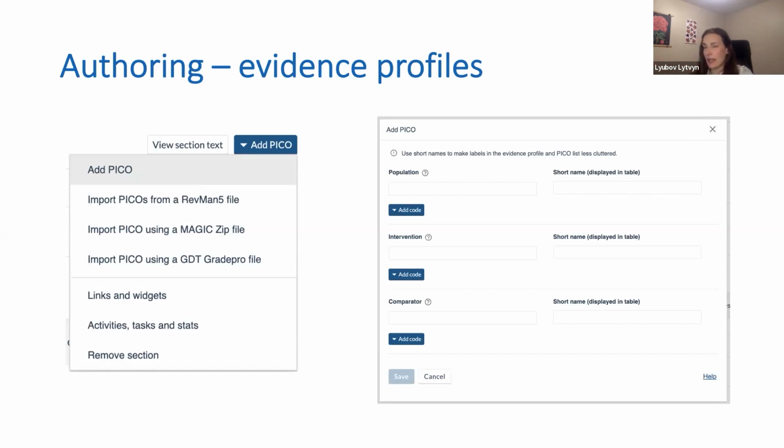And then there's similar options to what you had for recommendations. You can link to evidence profiles. You can see the history of evidence profiles, and then you can also remove them. So when you add a Picot, you follow the population, intervention, comparator format, which can sometimes be limiting when it comes to things like public health recommendations. It's very useful more so for clinical questions, but there are ways that people use it for public health questions as well.